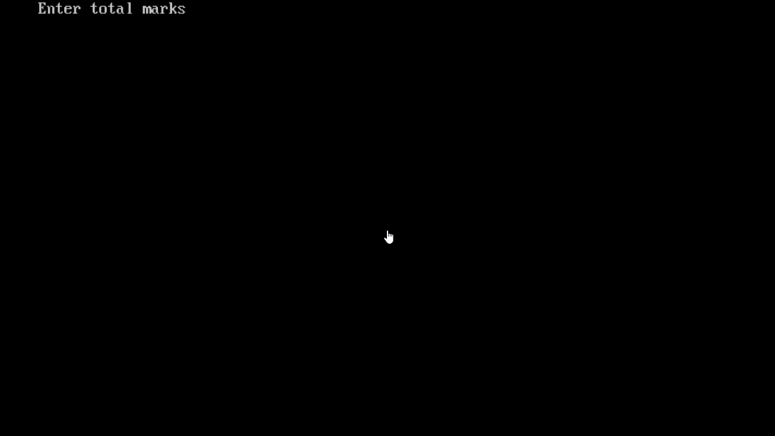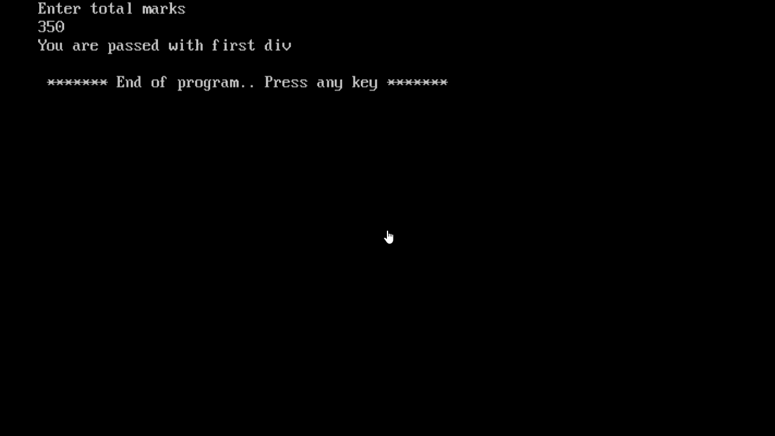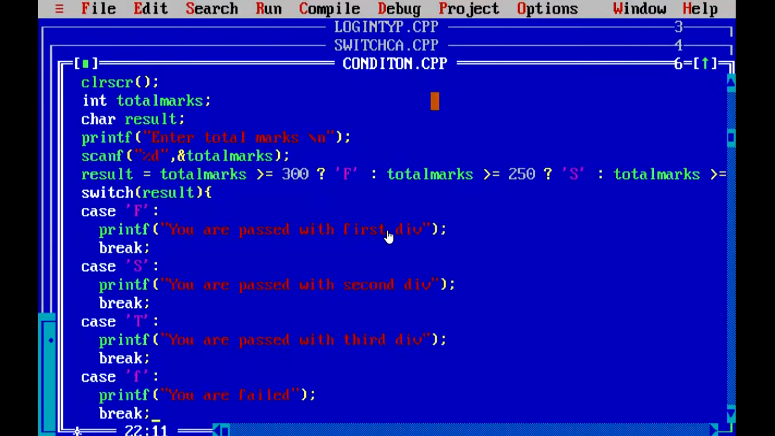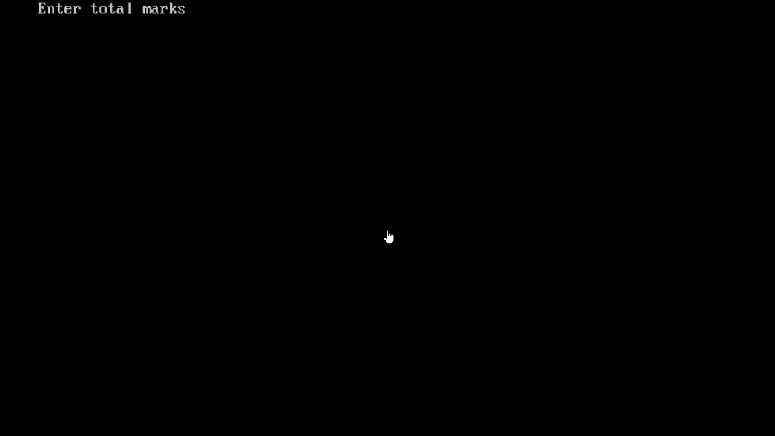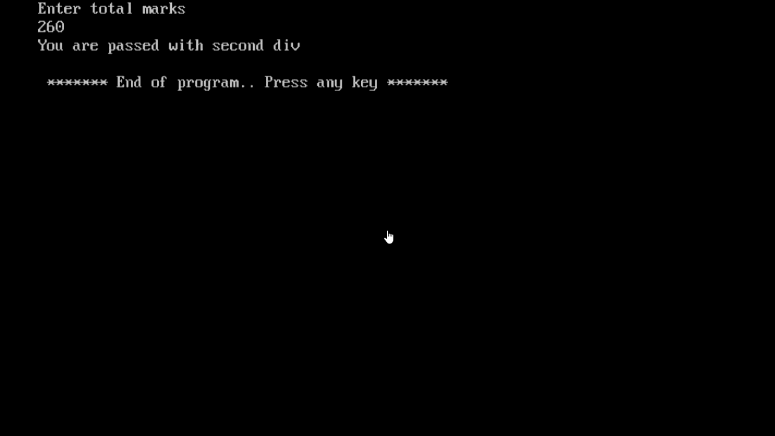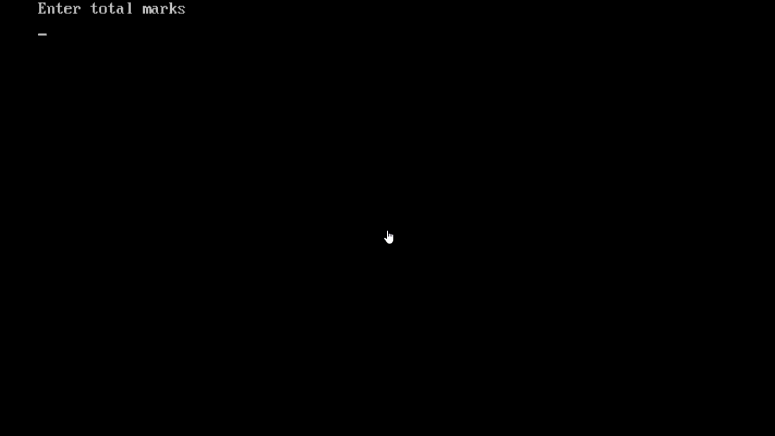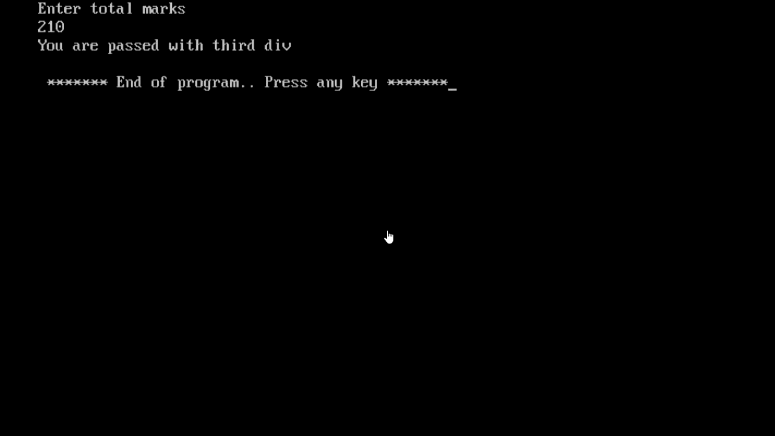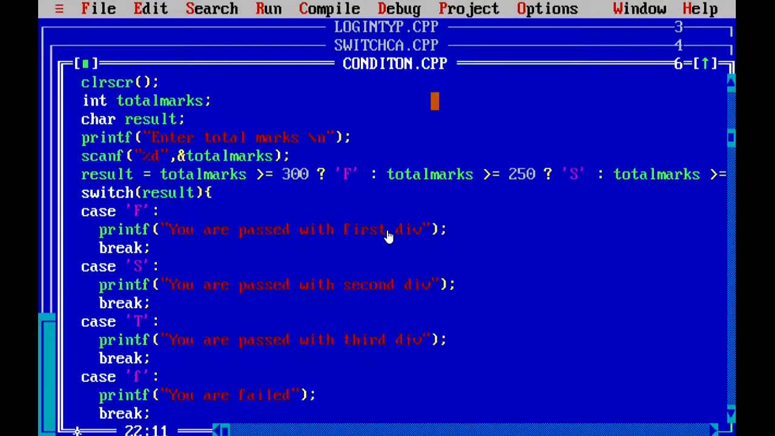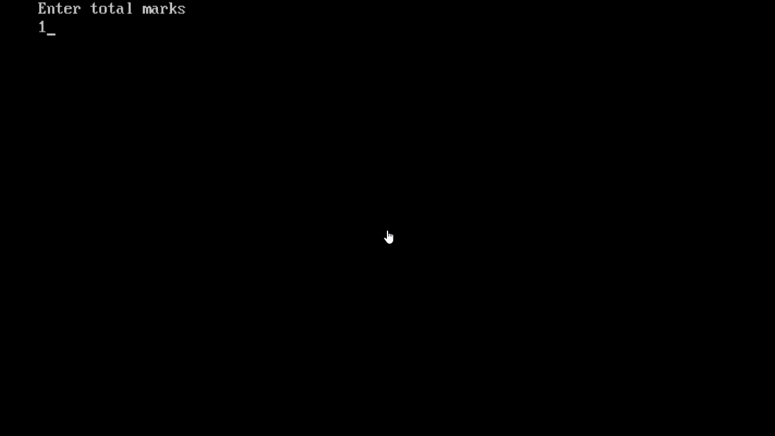Suppose that I am writing 350, then it is printing you are passed with first division. If I am writing 260, you are passed with second division. If I am giving 210, you are passed with third division, and if I am giving less than 200, you are failed.